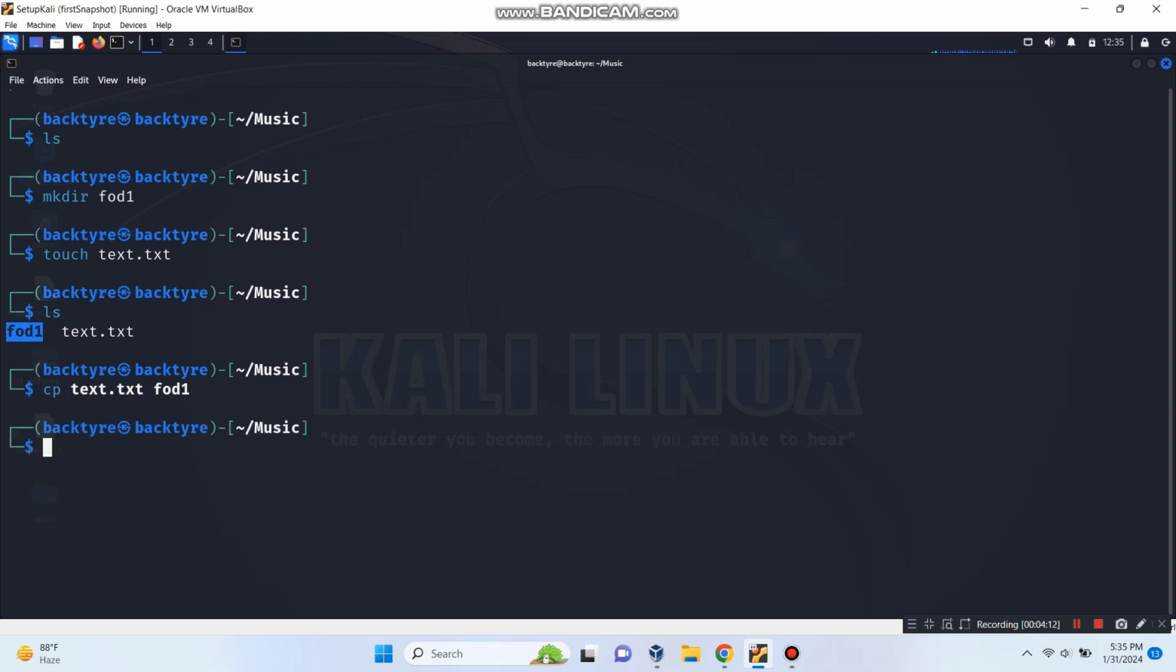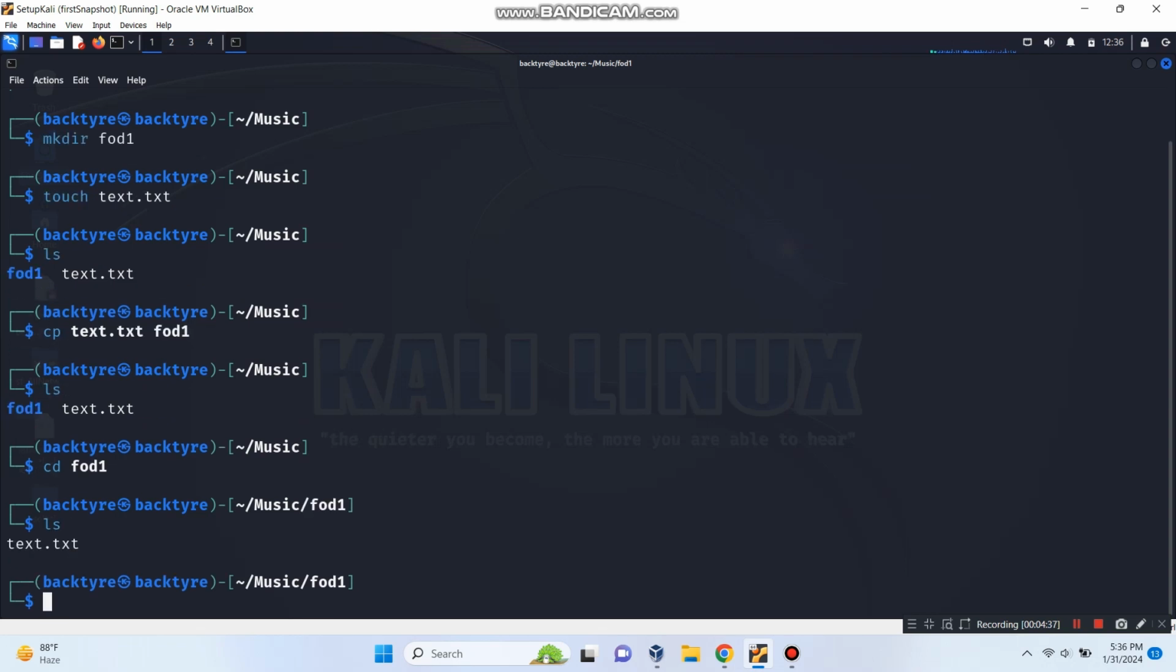Okay, so let's open the folder and see. Let's change to directory fold one and see if the test is there. Okay, ls to check if there's something inside. Now you can see that the test has been copied inside the folder. So we are in fold one and the test is there.